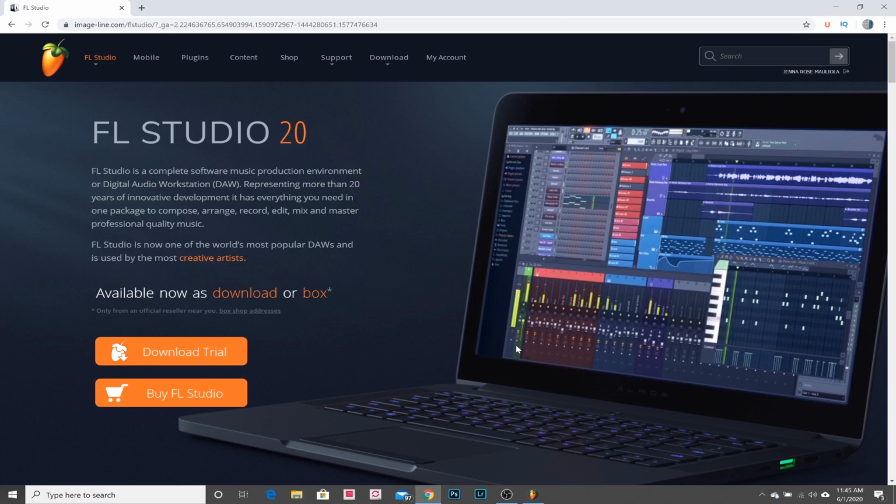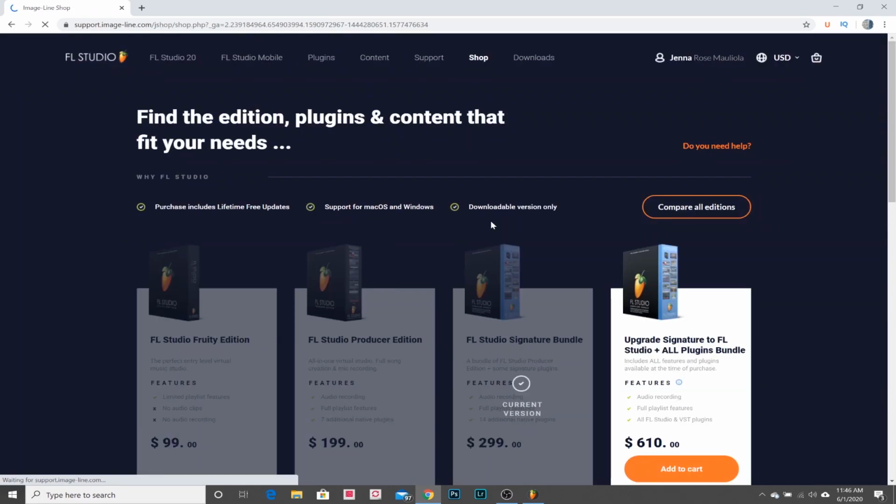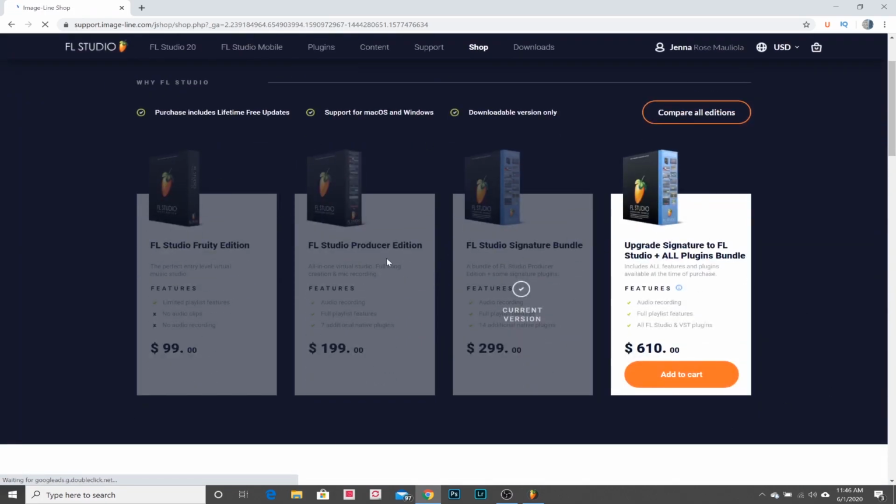We're actually going to start by going to FL Studio 20's website, which I'll leave down below in the description. Right now we're on the home page. They're advertising their trial or to buy it. Now if we come here to shop, FL Studio 20 actually offers 4 different versions: Fruity, Producer, Signature, and the All Plugins bundle.